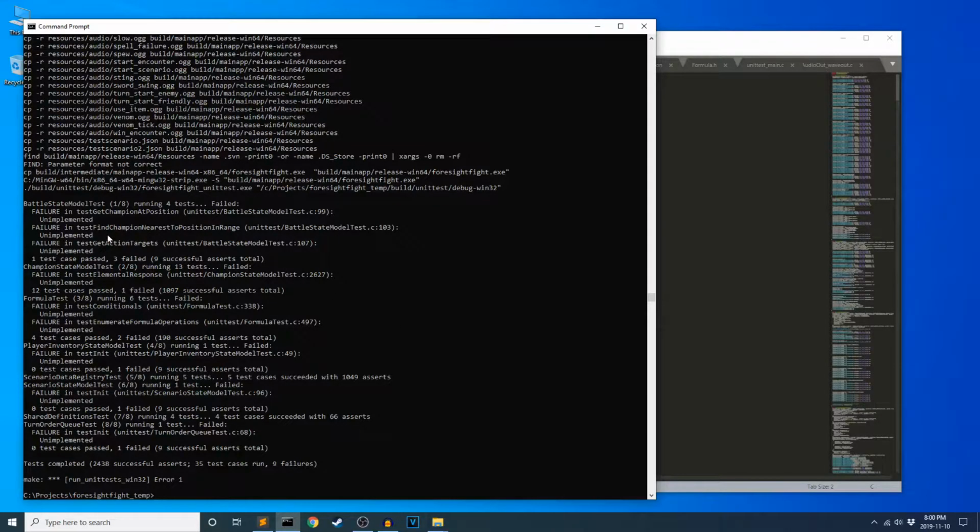So, I wanted to write a test for find champion nearest to position and range. That was the big complicated function. However, there were a bunch of things upstream from there that also needed to be tested. So battle state model involves a bunch of champion state models, and it calls formulas. I showed you that formula, like for the fire spell. You can see exactly how that's calculated. I'll show you a little more detail in that in a moment.